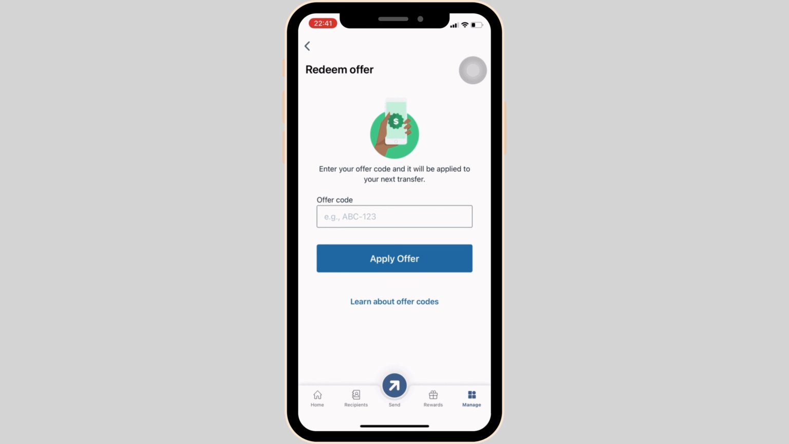In order to do so, simply enter the offer code in this section and then click on Apply Offer. If the offer code is valid, then it will be redeemed successfully and you'll be good to go. So that's all for today, and this is simply how you can redeem an offer code on the Remitly app.